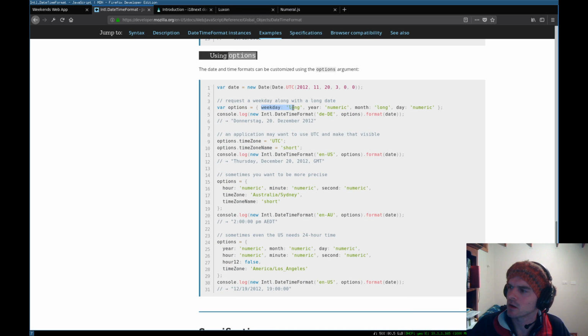And here it's like, okay, we want a long weekday, and then we want a numeric year and a long month and a numeric day. And then after that, the localization system does its thing to make it fit within that system. So it'll choose the ordering still. It'll choose where to put things.